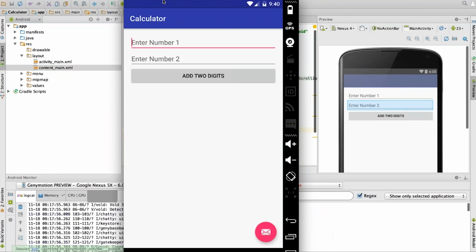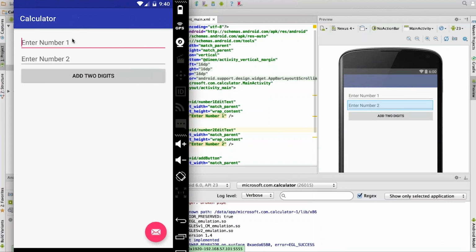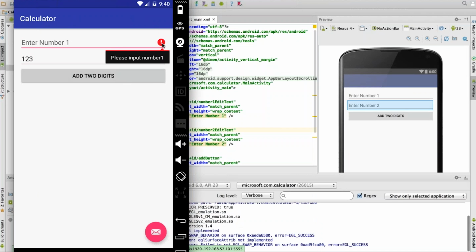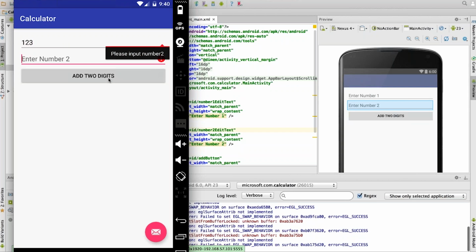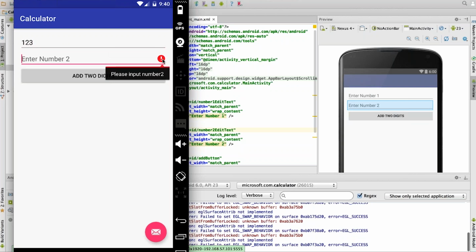Let's run the application. Enter number 1. I will not enter anything. I will just enter number 2 as 123. Click add two digits. And now you can see, I'm getting the error message over there. Please input number 1. Now I will enter number 1, but I will not enter number 2. Click on add, and now I'm getting the message over there. So the simulator is sometimes slow, but now we are getting the message to enter number 2.